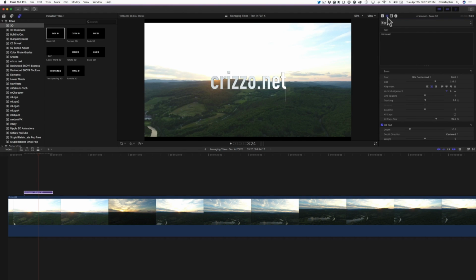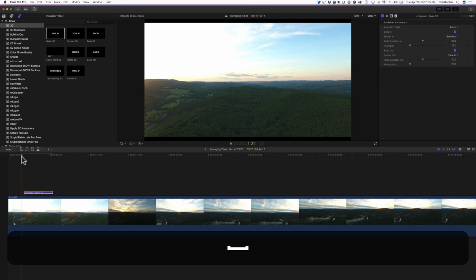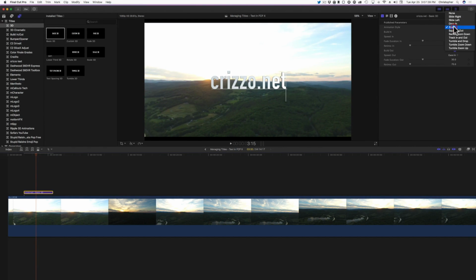So up here you have 4 tabs in the top. You have right here your title inspector, which these are all your published parameters. You can change the animation style. Right now it's set to zoom. So let me just show you real quick. When I put this here and play it, you'll notice that it zooms in. Boom, it zoomed in.